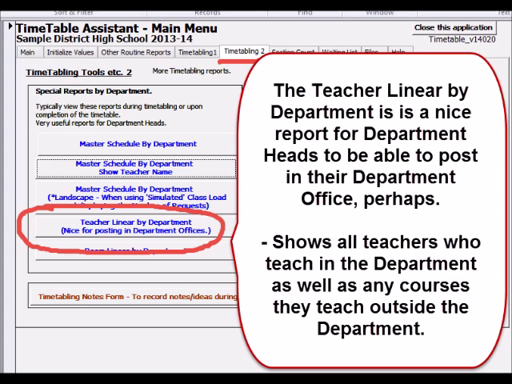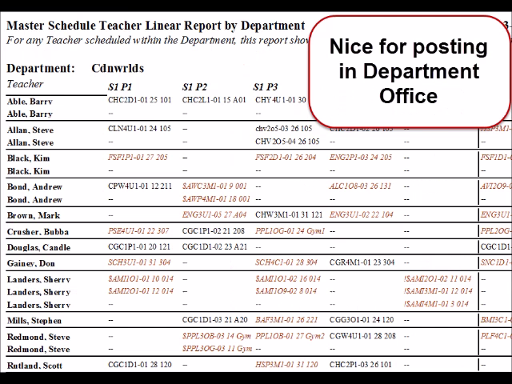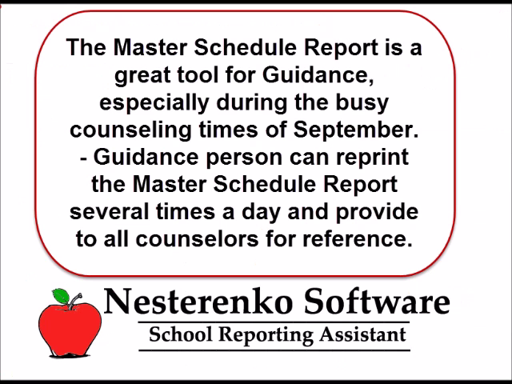The teacher linear by department is a nice report to give to department heads for posting in department offices. It shows teachers who teach in the department as well as courses they teach outside the department. Guidance departments also like to use this application to reprint the master schedule report to use as a tool when counseling students, especially throughout the busy times in September.